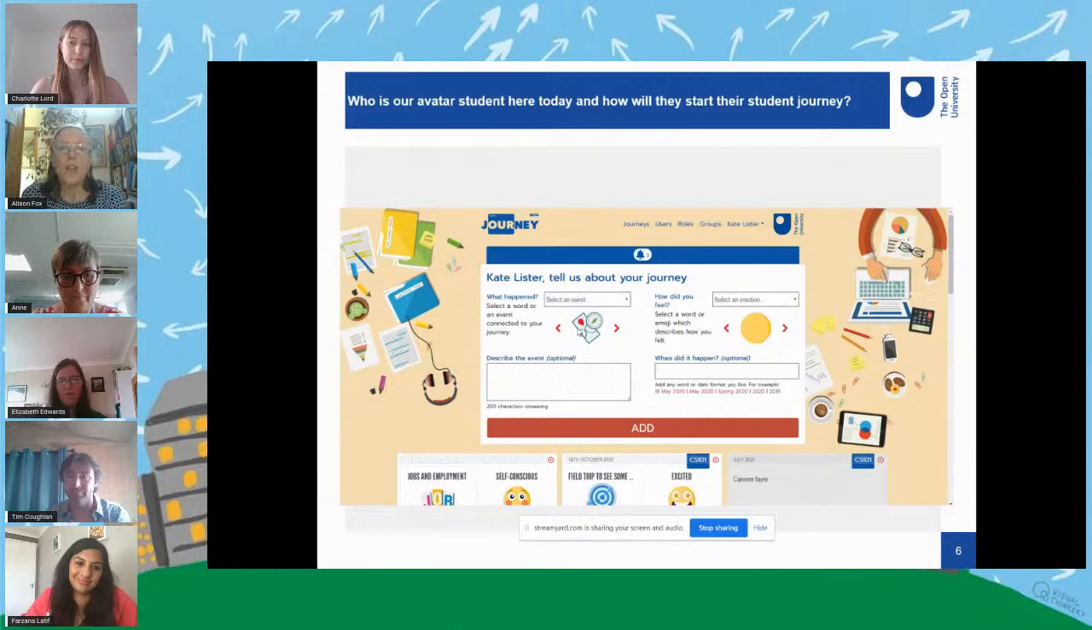So we are creating an avatar student today. We're just wanting you to think, but I think we haven't got a lot of interactivity between you as an audience to the presentation and our presenters here. Just think about how a student would be starting their journey, what sort of things they'd be worrying about, concerned about, excited about as they register.